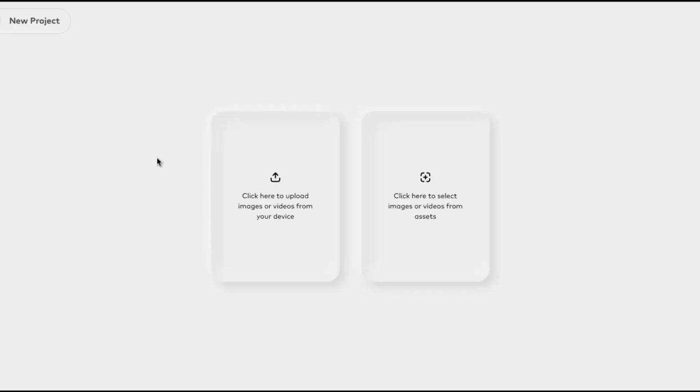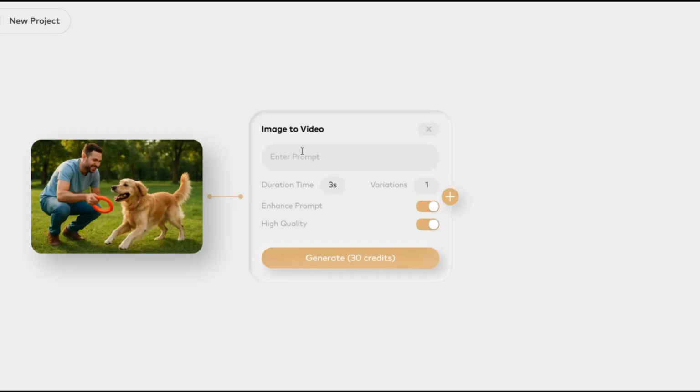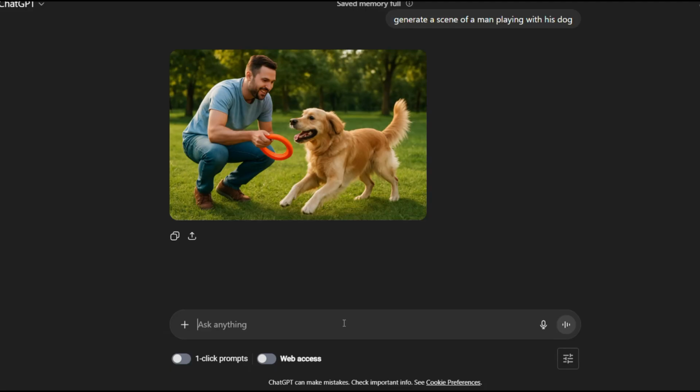Now, click here to upload the image we made in step 1. There it is. You should see your image is loaded in a canvas like this. Now this is where we animate it. Click on the image. You'll see these options. Let's first write the prompt. You can either write your own simple prompt like, a man playing with his dog, or use ChatGPT to write one.